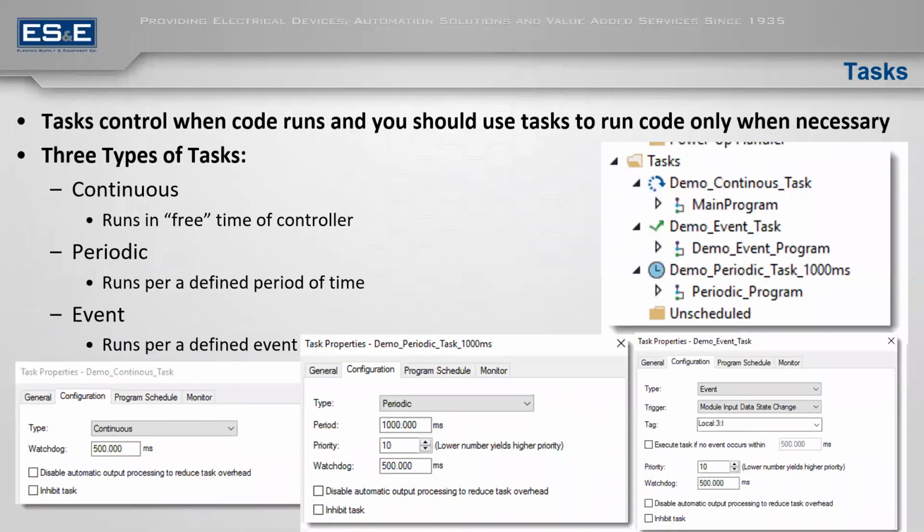So for a task, there are 3 styles of tasks. And as you can see, they have 3 different icons. So a continuous task will look like this. A continuous task runs in the free time, so to speak, of a controller. The continuous task is typically not recommended. So with newer code, most people can set up a periodic task to execute very, very quickly. So this periodic task we have here is running in 1000 milliseconds or every 1 second. That is slow. By default, it sets itself to 100 milliseconds.